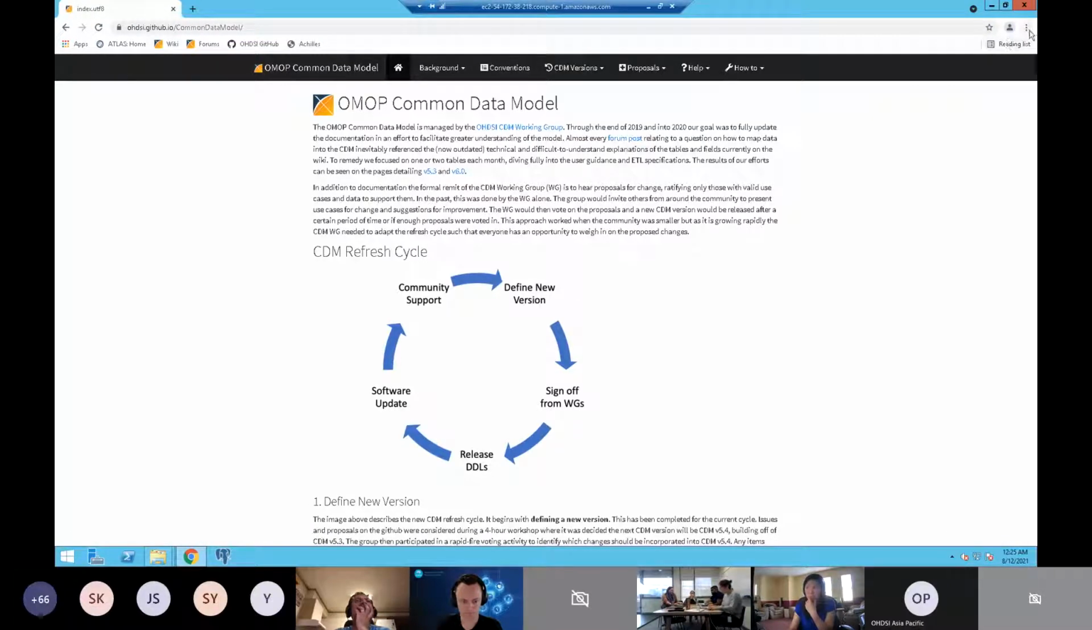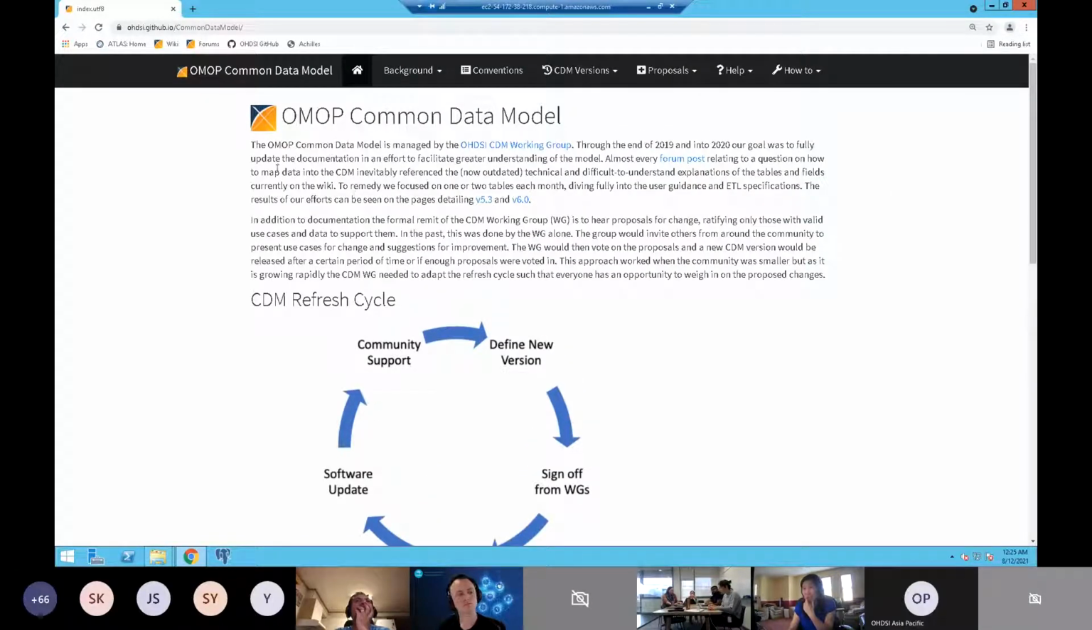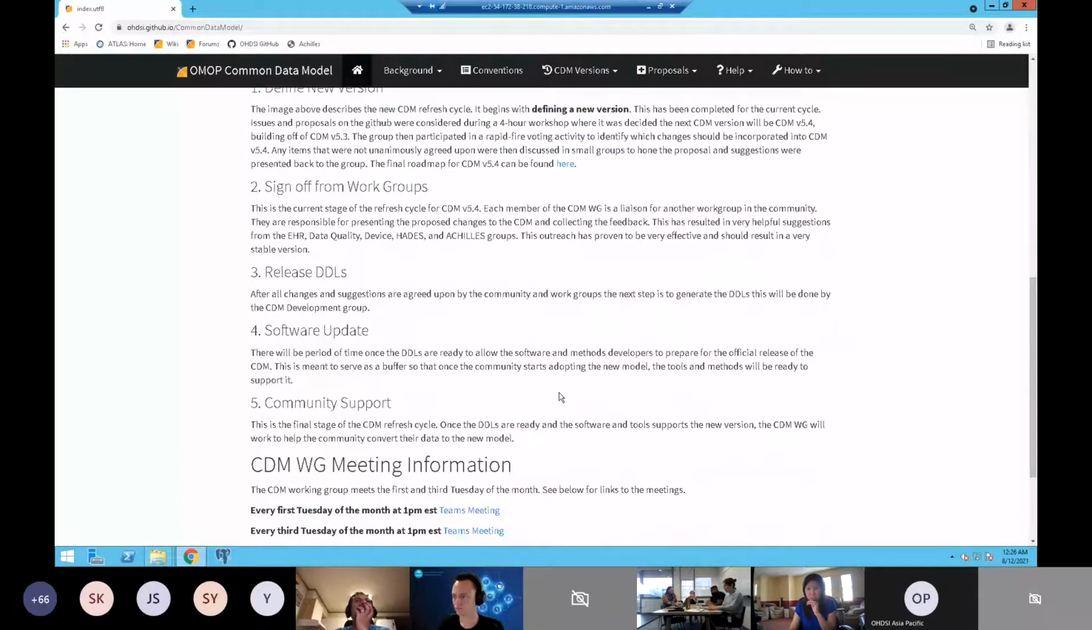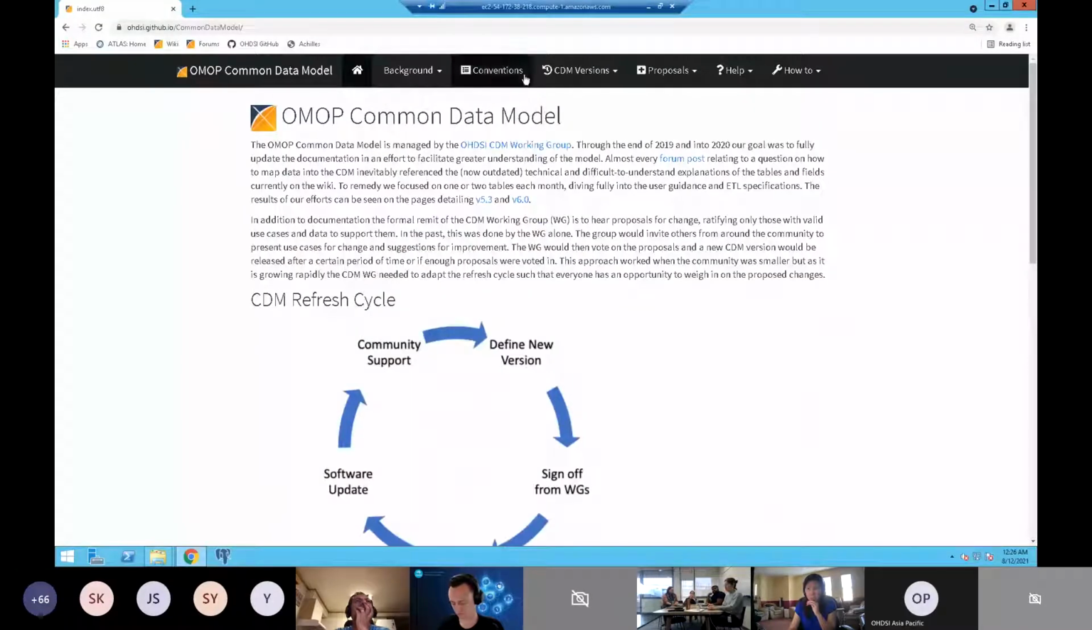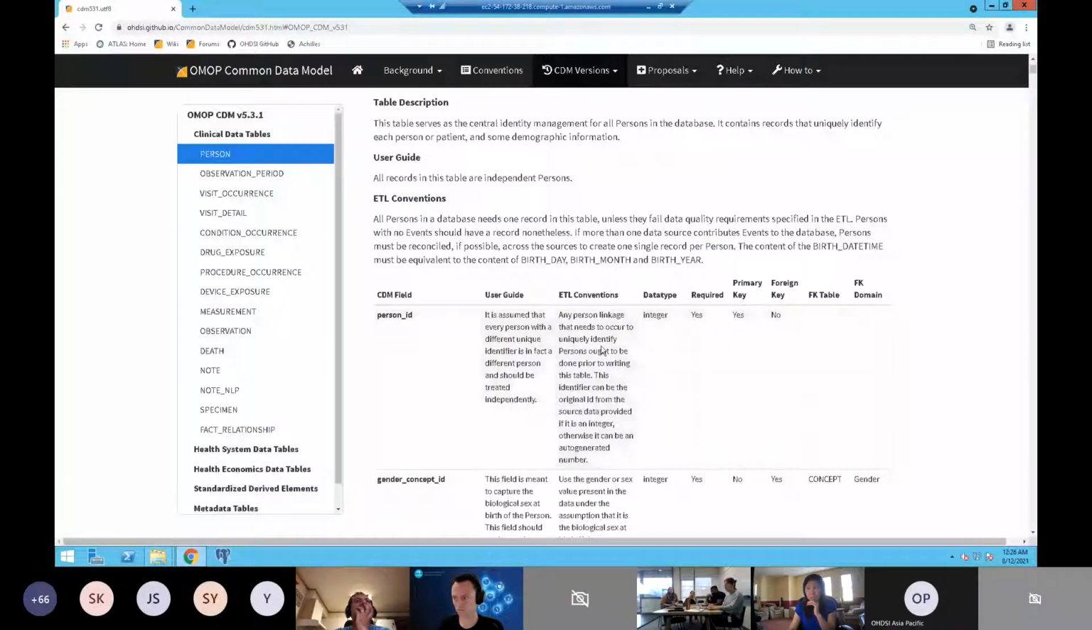Like I said, last year, during COVID, the CDM working group spent a lot of time cleaning up the common data model, and we added a lot of the ETL best practices into here. You can see what their cycles are and how they maintain the conversion. If you go to the versions and click on 5.3, you will see all the tables, as well as the ETL conventions and all that. So we actually put a lot of that information in there already.